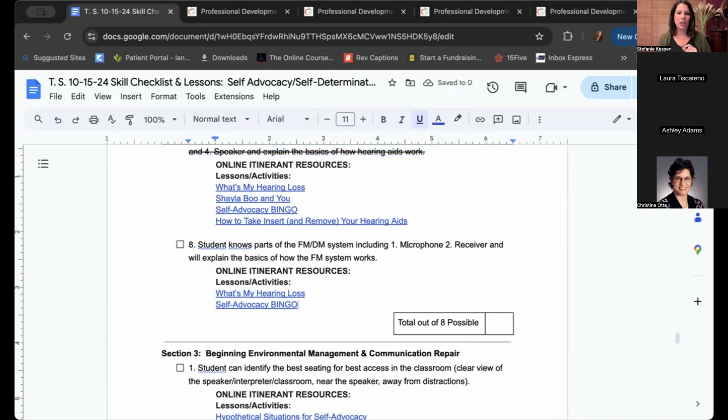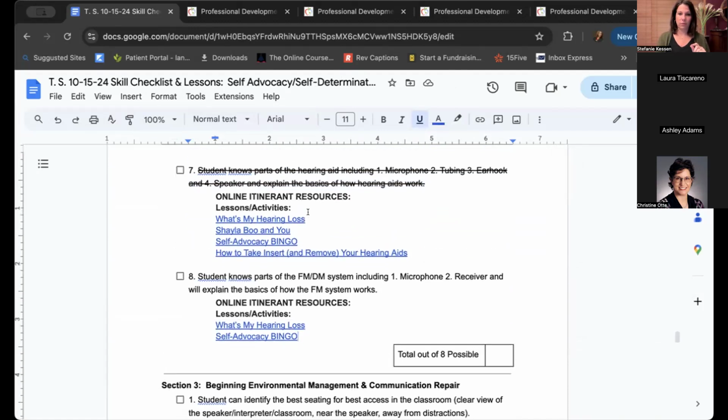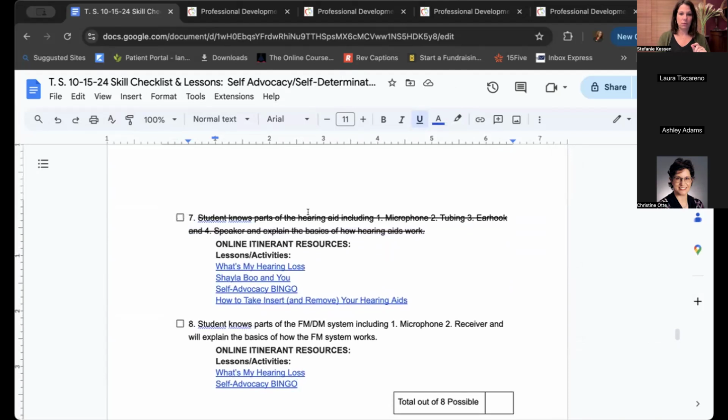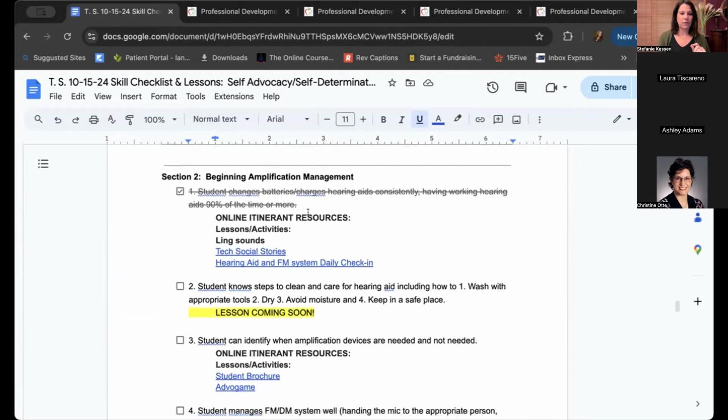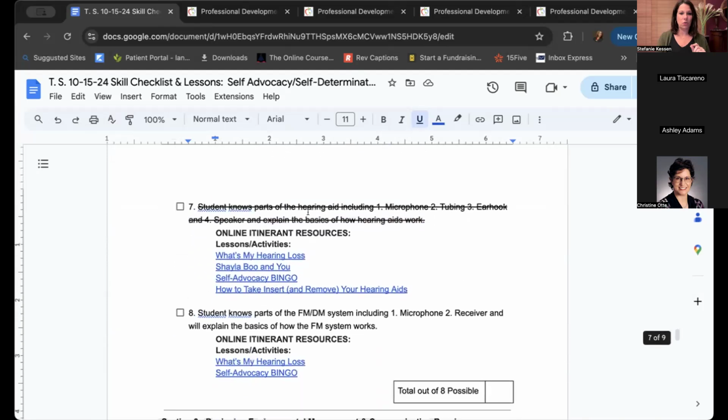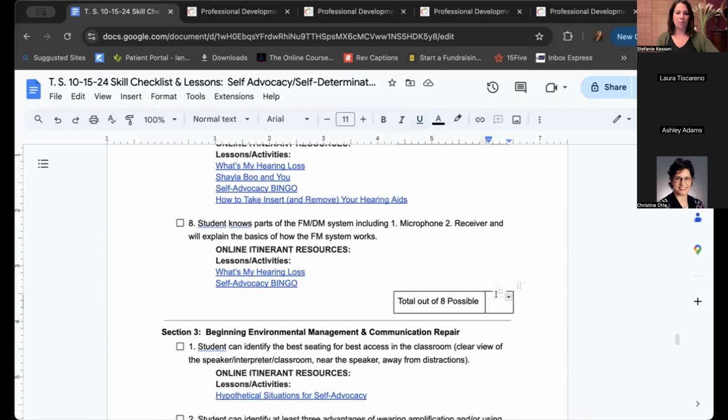Okay. Does she know parts of the FM receiver, microphone, and explain the basics of how it works? Probably not. I mean, she knows it's a microphone, mini mic, but it's pretty basic. Okay, probably not. So I forgot to mark how we're doing on these. We've got one, two, so 3 out of 8, well, 3 out of actually 7 possible because we deleted one. Okay, which is actually right where we're going to want her to be because she's second grade.